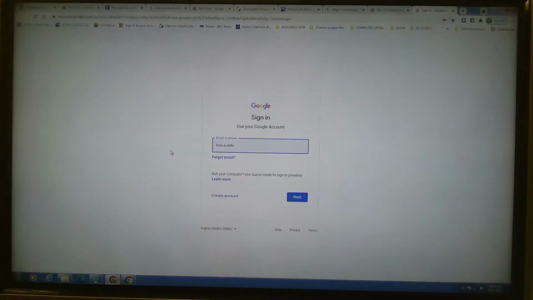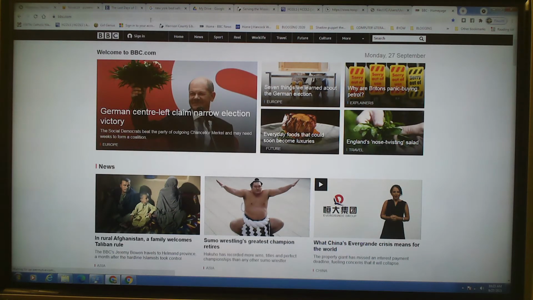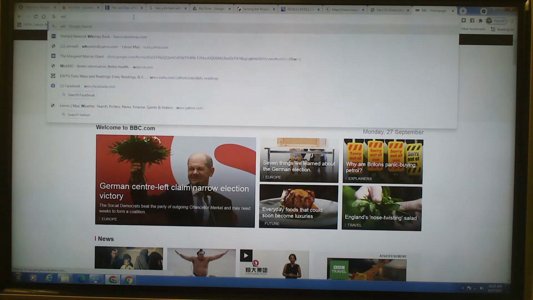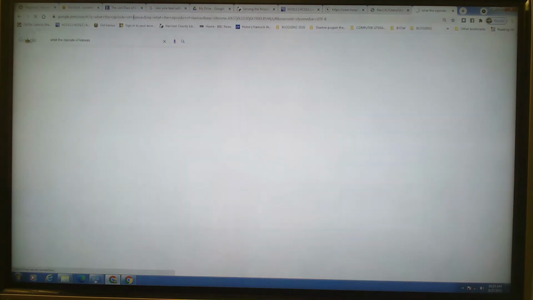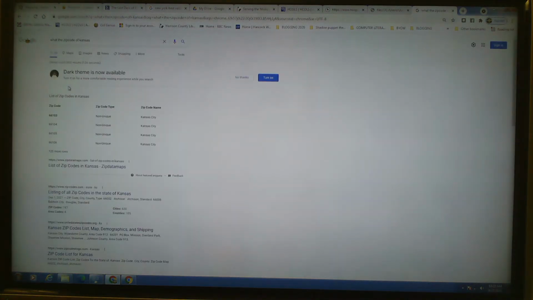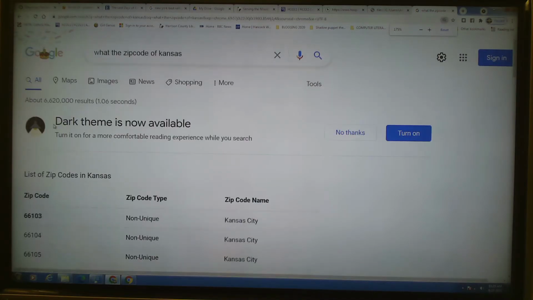Let's go here actually. And now I'm going to type in BBC. And there is the BBC website. If I want to ask what's the zip code of Kansas, okay, it's going to give me the zip codes for Kansas right there. Another handy little thing: if you press Control and the plus sign, it makes the text bigger so you can see it. So that's a pretty handy little tool too.